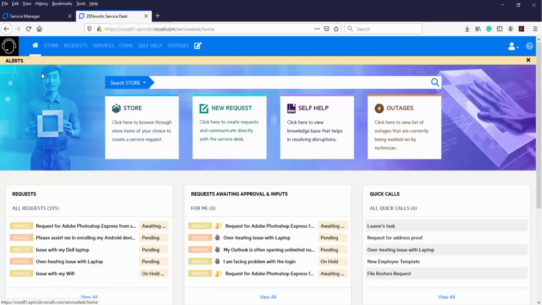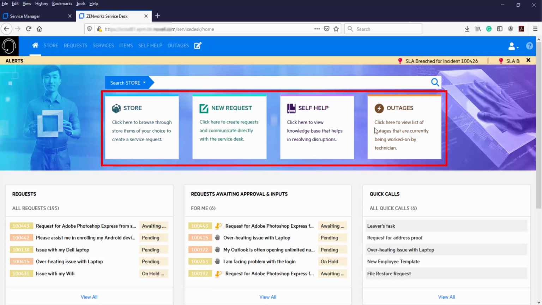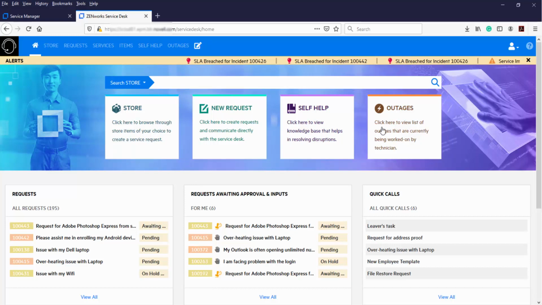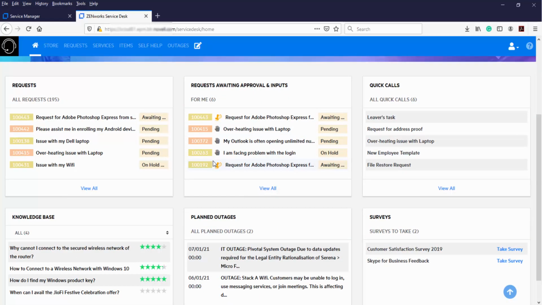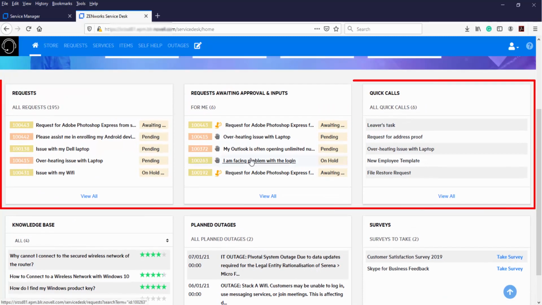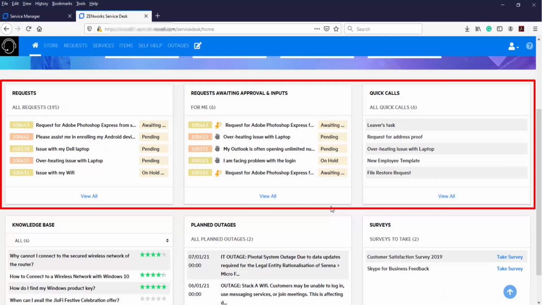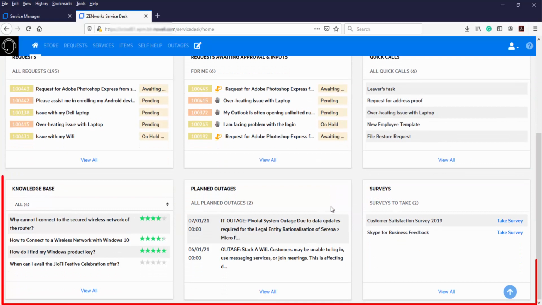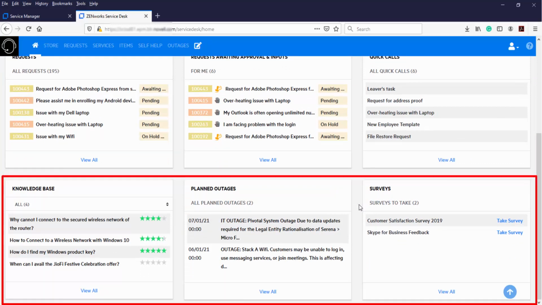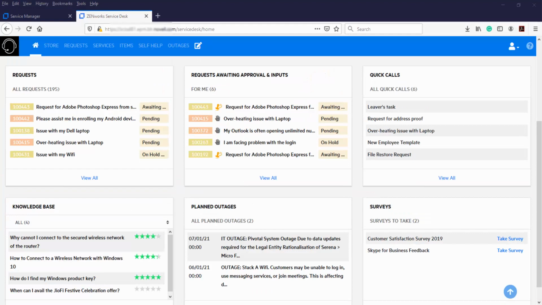The home page provides a quick access to all the features in the service desk in the form of tiles. The tiles can be used to access Store, Self-Help, Outages, and to create requests. The description on each tile can also be customized in the user portal. The home page also includes a dashboard, which houses dashlets for requests, requests awaiting approval and inputs, quick calls, knowledge base, planned outages, and surveys.